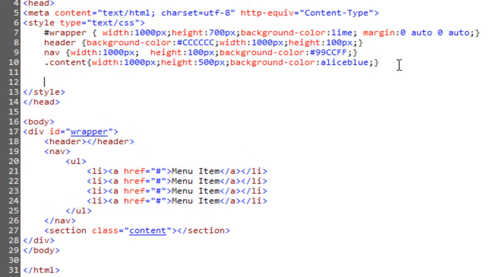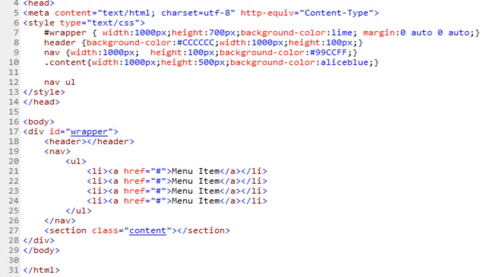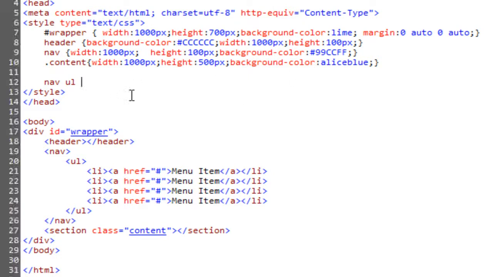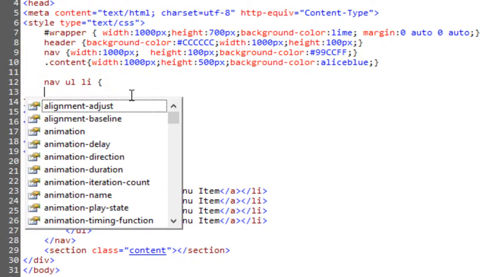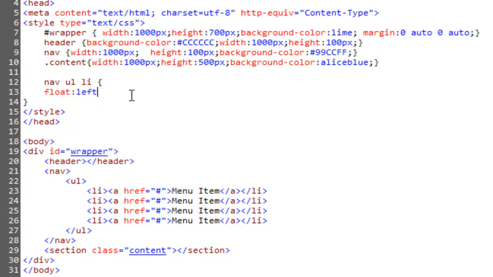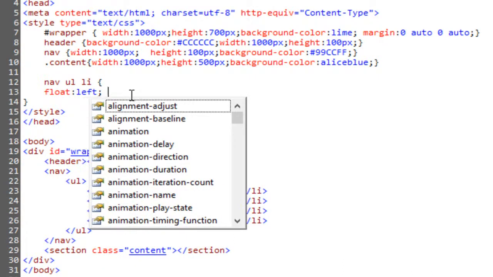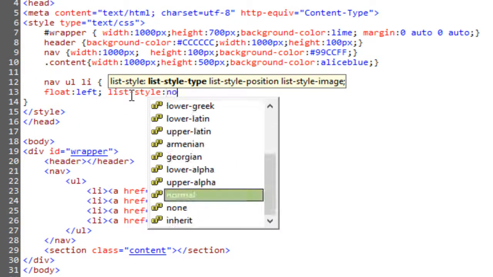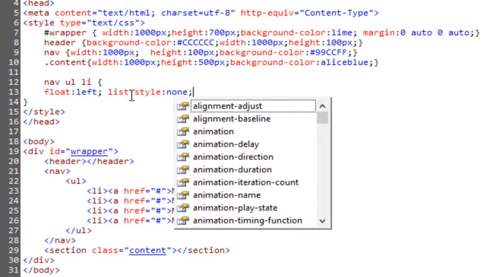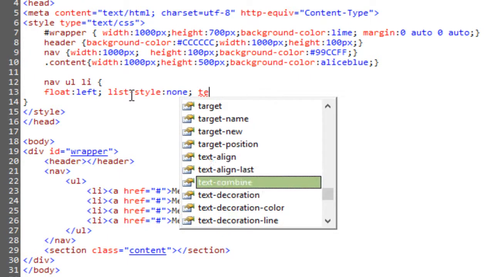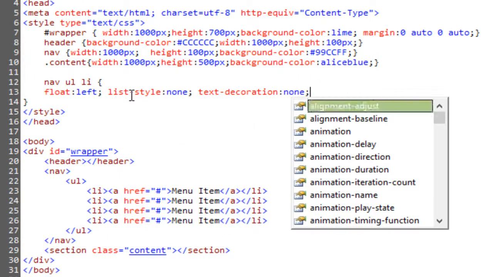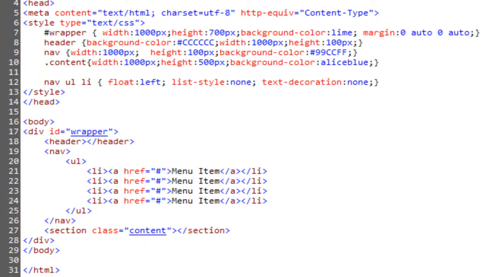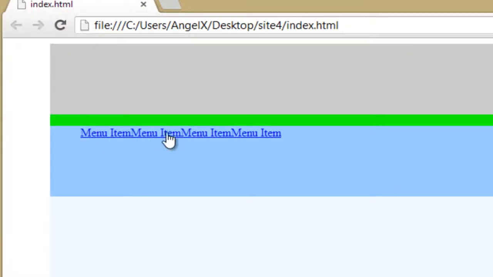So I'm going to go nav. So I want inside my nav container, my UL container, I want to have my nav UL, and I have my li, and we will float everything to the left, and we shall give it a list style. Right, so this is the one that puts the dot in. I want none. Okay, and we'll turn text decoration to none. Okay, so let's put that all in the one line. Let's run that up. So there we go. Everything's together.